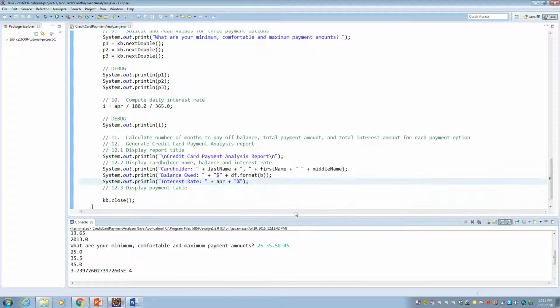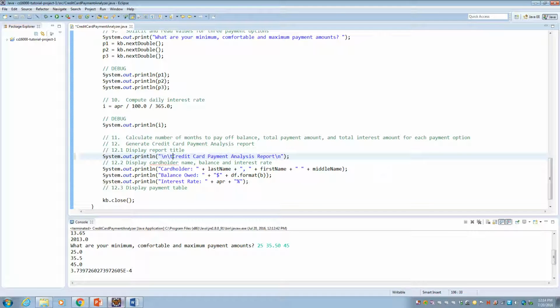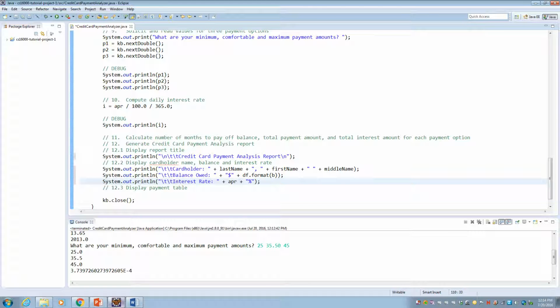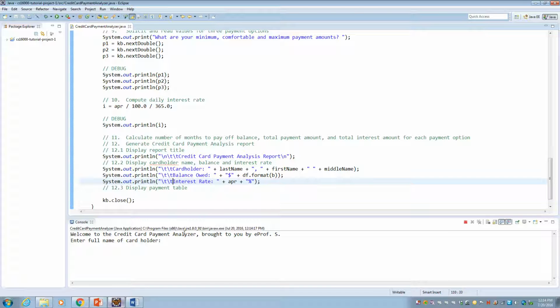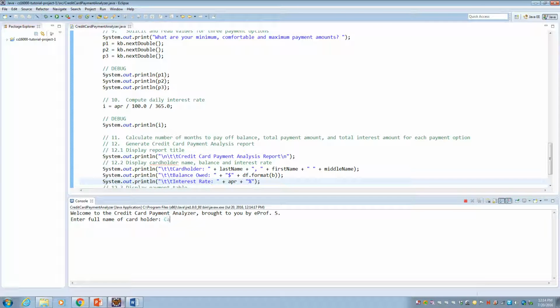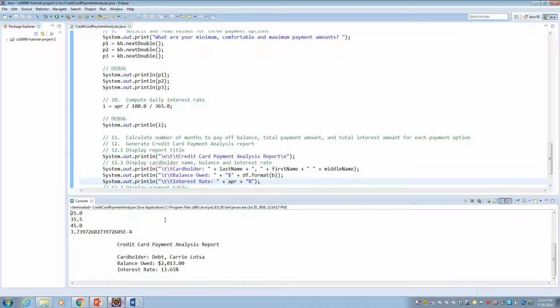And the spacing's not correct because I forgot to add the tab values. So I got to go back to my output statements and make sure I enter the tabs. And we need to tab over 2 times for each line. All right, so there I made those changes. So let's run it again, and we'll enter the same information. Okay, that looks pretty good.